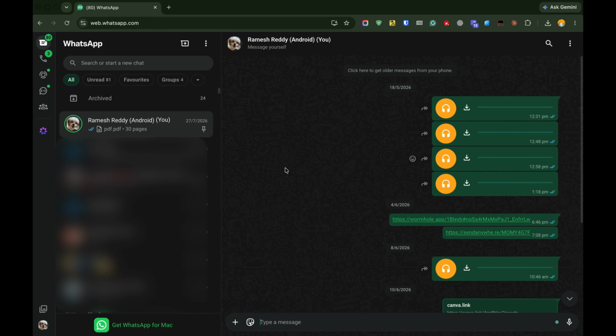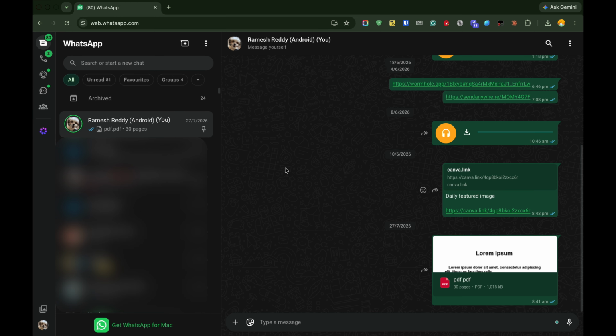In this video, I'm going to show you how you can edit and annotate PDF files using WhatsApp Web. WhatsApp recently added a new feature that lets you open and annotate PDF files directly inside the WhatsApp Web and desktop apps. Whether you received a PDF in one of your chats or want to upload a separate PDF file to WhatsApp, you can open it, add annotations, and save the edited version. Let's see how it works.